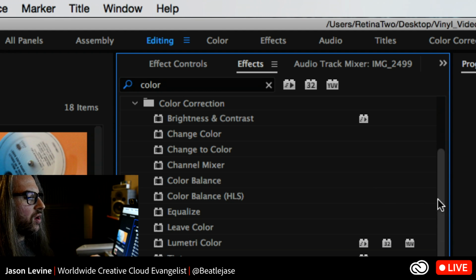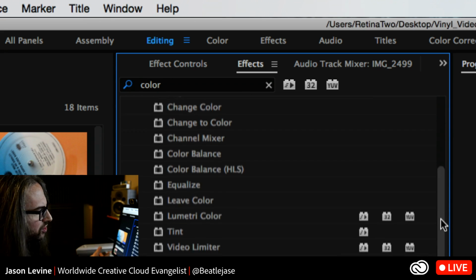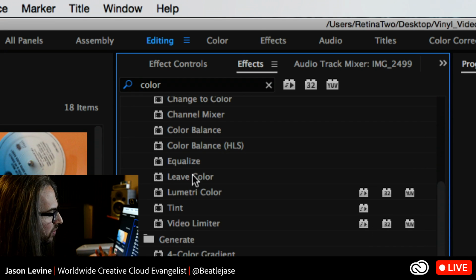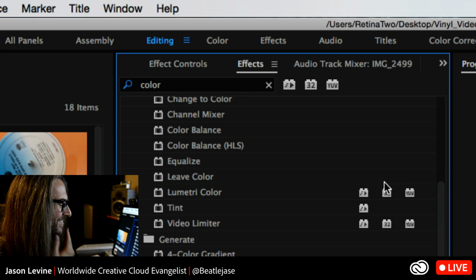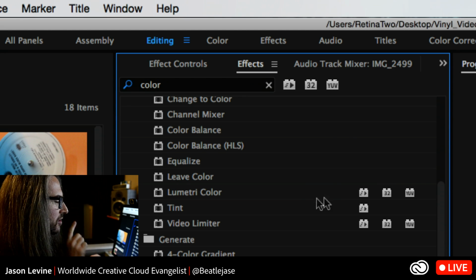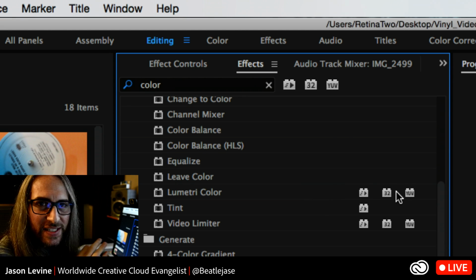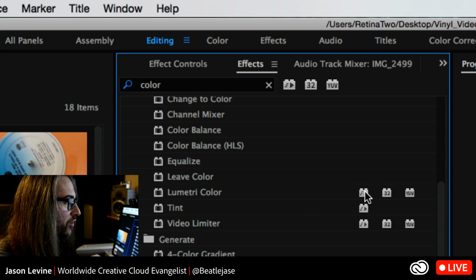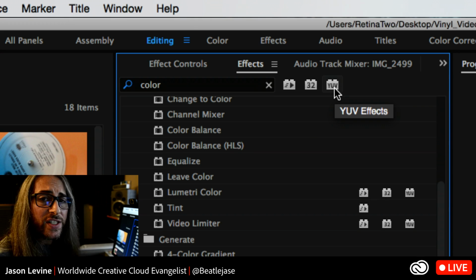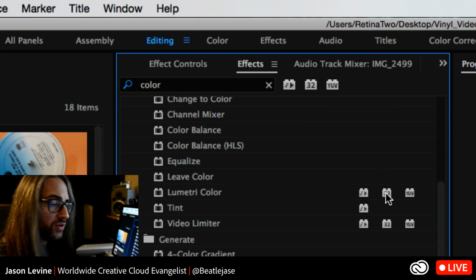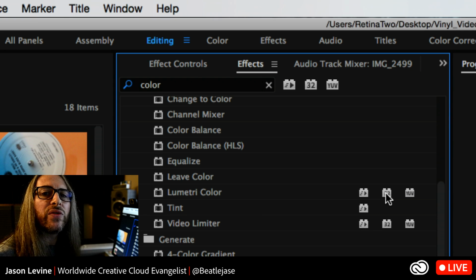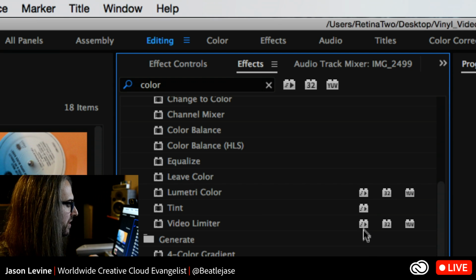So, okay. Again, we're going to scroll down here: change color, color balance, equalize, leave color, Lumetri Color. Okay, as I choke on that. So Lumetri Color, this is where we're going to be. This is where we're going to spend most of our time today. You'll notice that it's accelerated, it's 32-bit, and it's also a YUV effect. Okay, the keys here are accelerated and 32. Lumetri is the key. This also comes from SpeedGrade. This is where we're going to be doing most of our work.